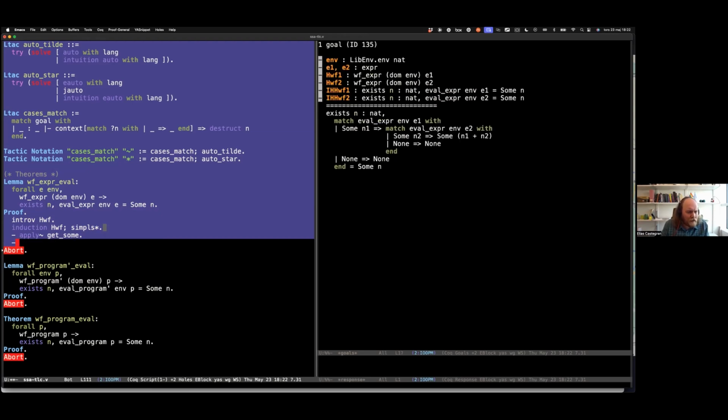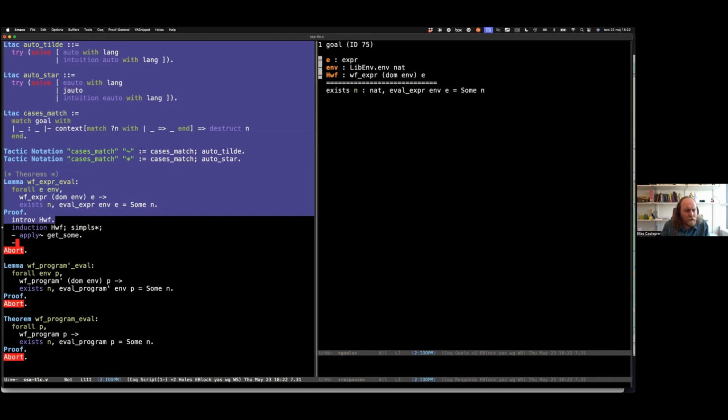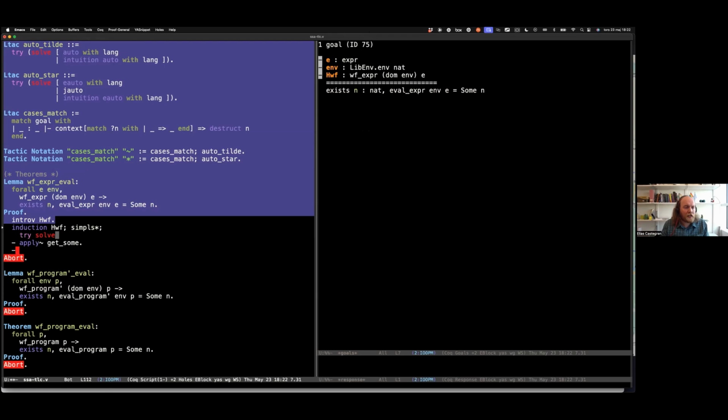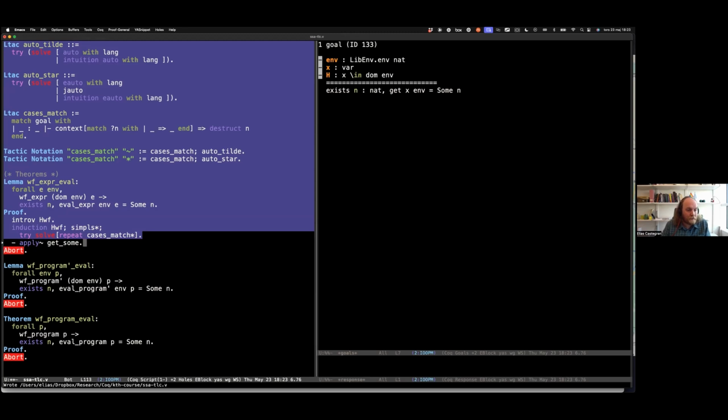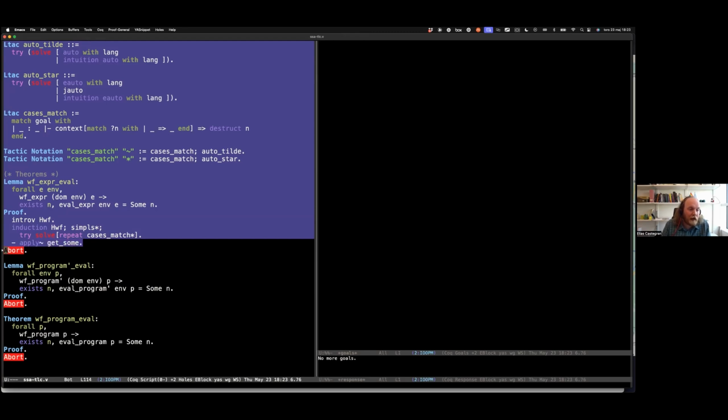So that seems to suggest that we could try solve repeat cases_match star. And now all of a sudden, we've solved all the goals like this. And then all the goals except this one, and that was very simple. We just do apply get_sum, QED. I think you'll trust me that the rest of them can also be solved as simply. But I'm running a bit short of time, so I'm not going to show you this.